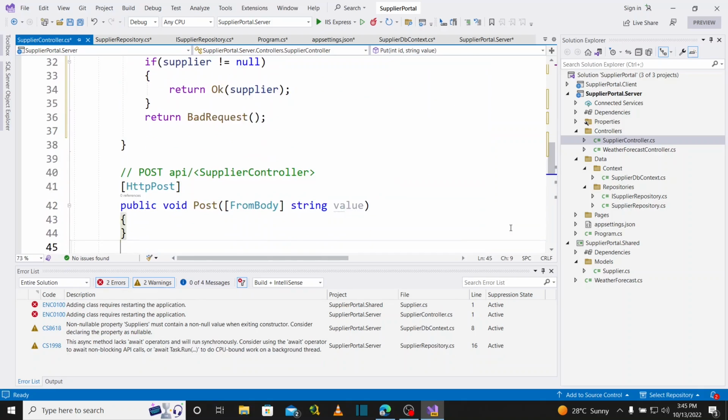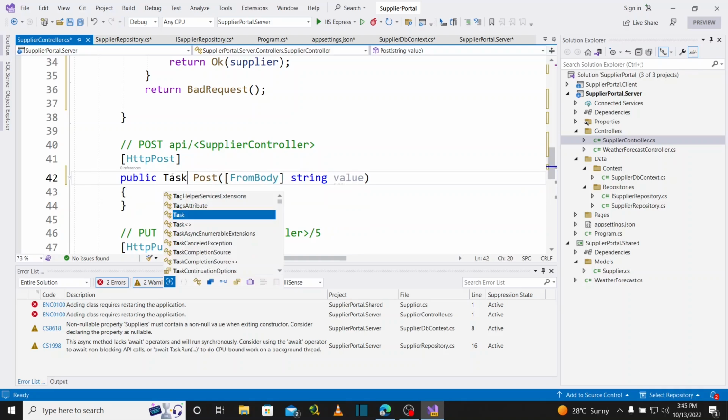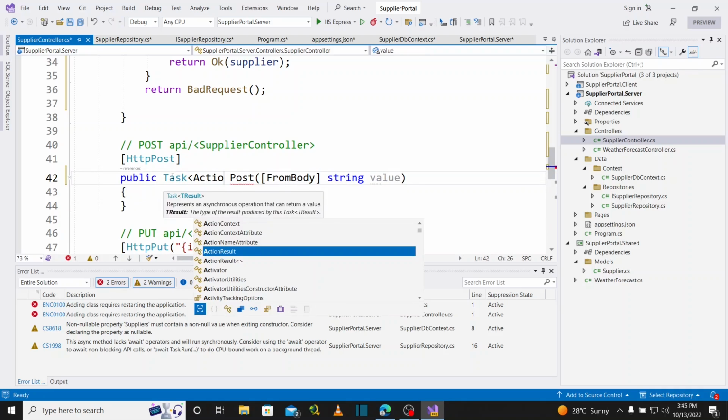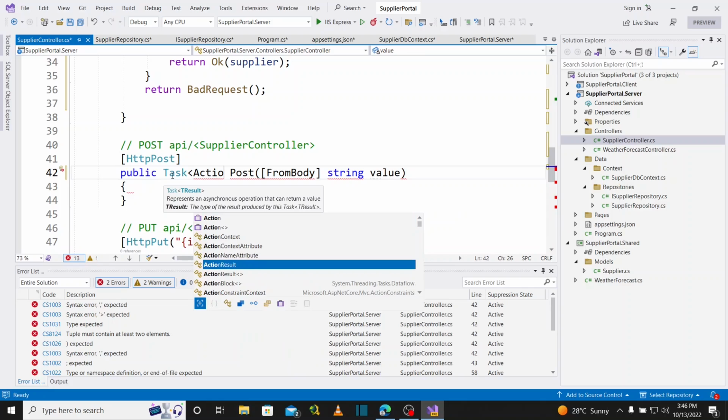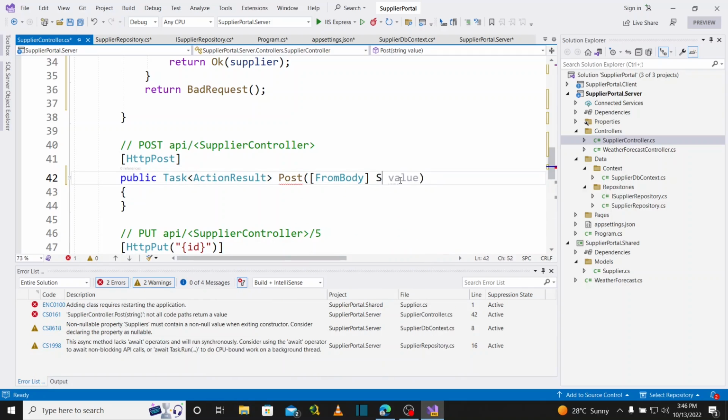All right. Then post is to create something. So a post request is something that creates. So the first thing is it's just a task of action result, okay, because our repository doesn't return anything. So a post of action result, right? And what are we posting? We want to post a supplier, right?